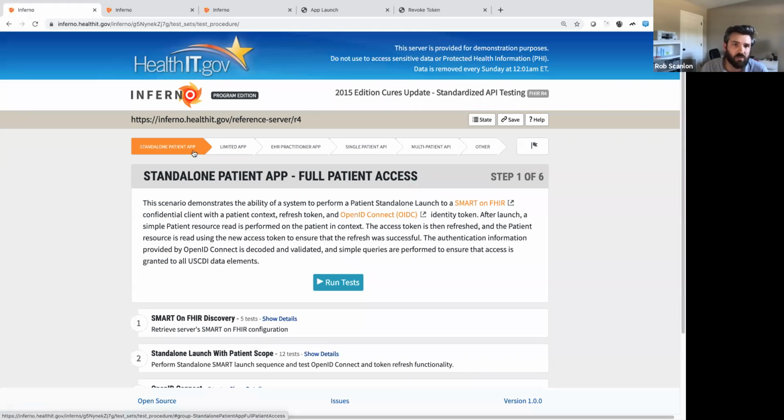Just to give a quick overview, we asked the server to demonstrate that they can support the standalone patient app launch. We then asked the server to demonstrate that the patient has control over which data is shared, so to make sure that the user is prompted to choose which pieces of data to share. And then we look at the EHR Practitioner App workflow, where a practitioner within the context of their own working environment can launch an app.